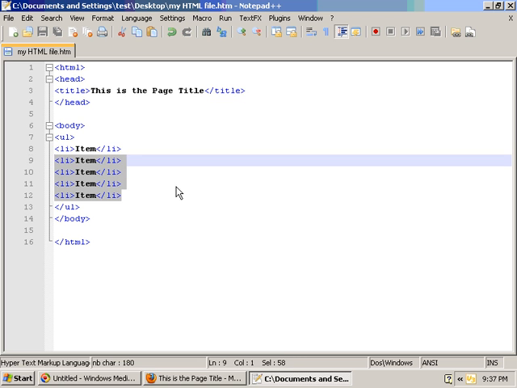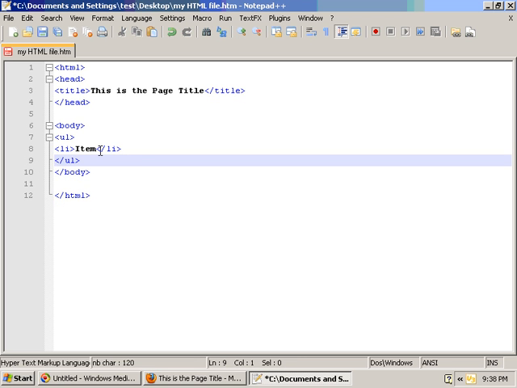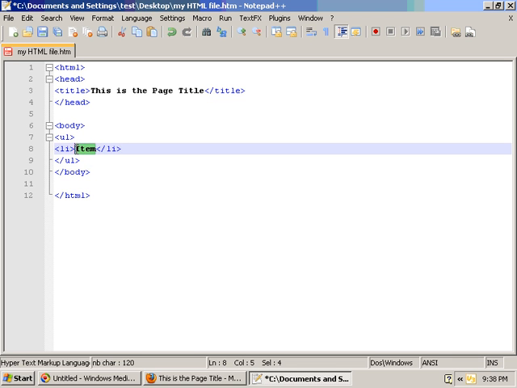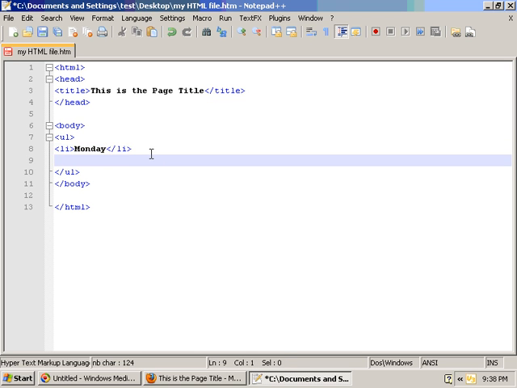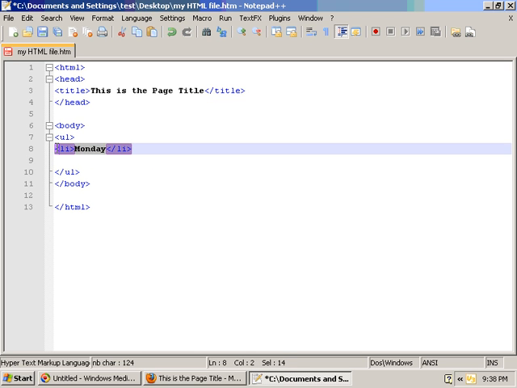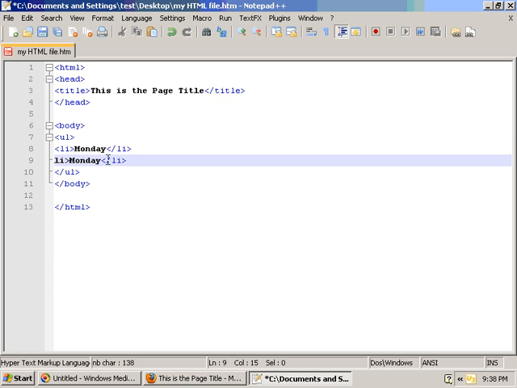Now, a list of items that all say item doesn't sound very real-world-ish to me, so let's create a list that actually represents something you might do in the real world. Let's create days of the week. So I'll select that. I'll do a little copy and paste cheating here. Delete that.